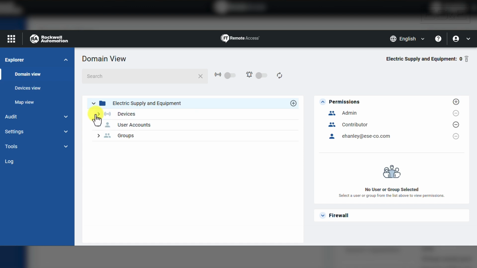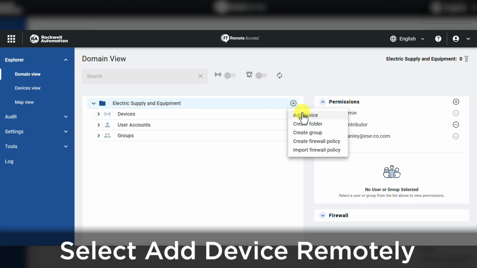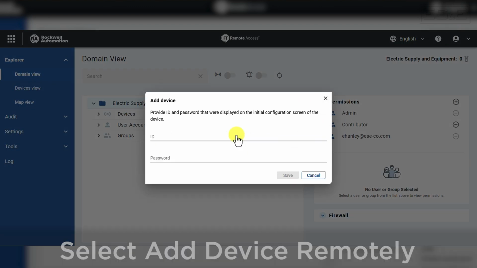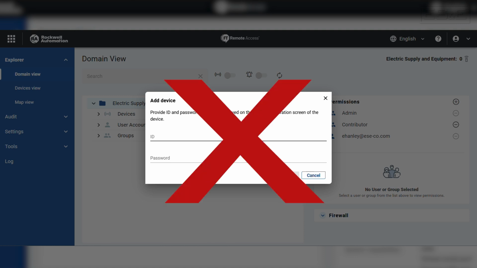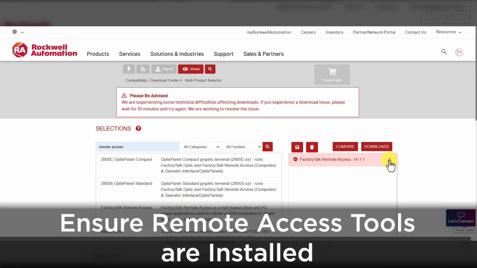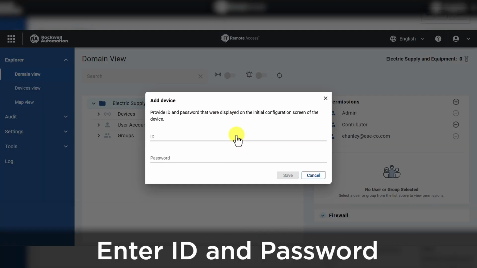Within the manager, we will select Add Device and then select Add Device Remotely. If you select Add Device Remotely and a new screen labeled Add Device doesn't show up, we need to make sure that you have the remote access tools installed. Those can be found under the Tools, then Download section in Remote Access Manager. When the new window appears, we will need to enter the ID and password that was collected from the connection page or from the remote access widget within the application.